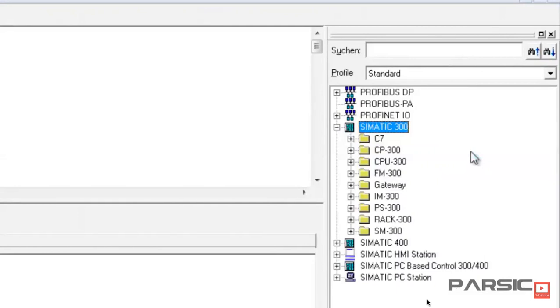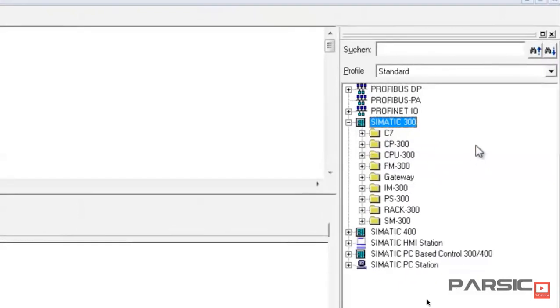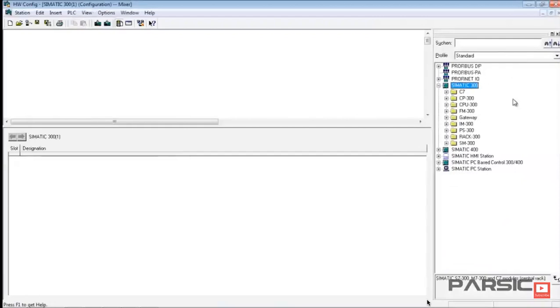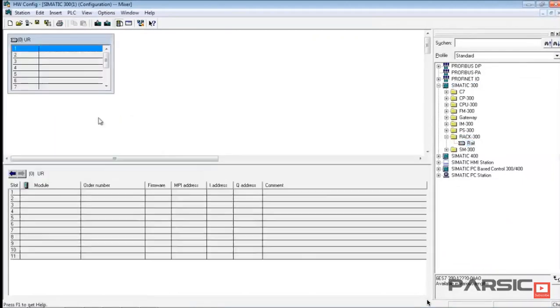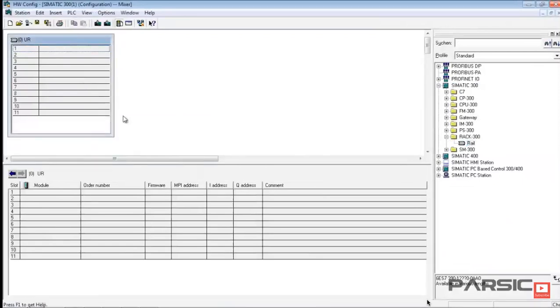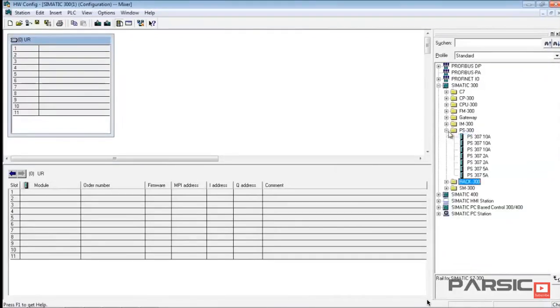First of all, we need a rack into which we will mount the modules. To insert the rack, open the Rack 300 and double-click on the rail to add it to the left window. As you can see, this rack has 11 slots. We need to install a power supply in the first slot to power our PLC modules and turn them on. To do this, we open this PS300 folder and double-click on this 2 ampere power supply to insert it into the first slot of the rack.